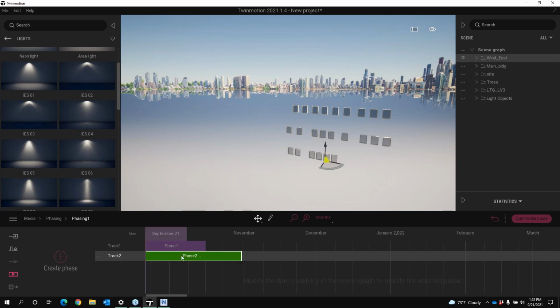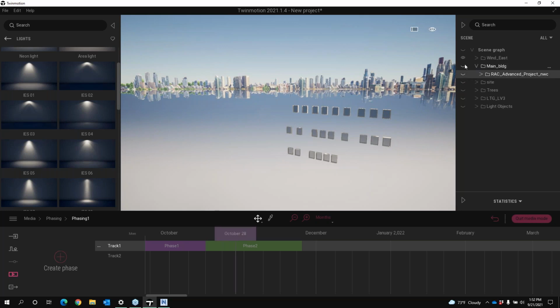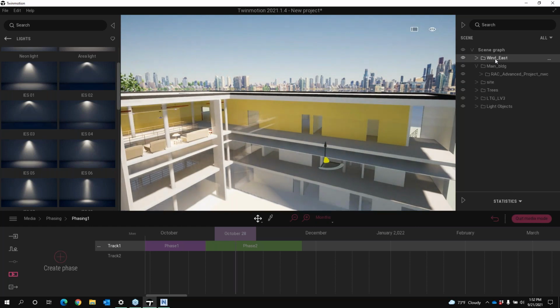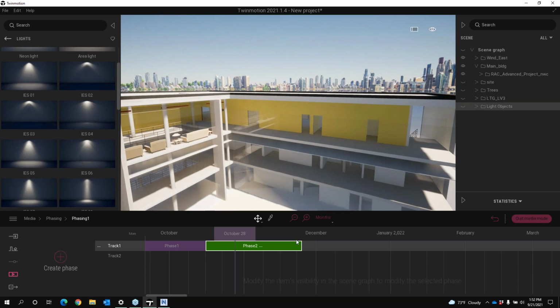I can create a new phase, maybe move this over. You could even make it in the same track, but then a new phase, maybe we want the main building to turn on. So we would click on this phase, make sure that the building's turned on. Oops. Should be able to select this. Oh, I have to get out of my isolate mode. So let's just do it this way. So phase 1, those are turned on. Phase 2, both the windows are turned on.